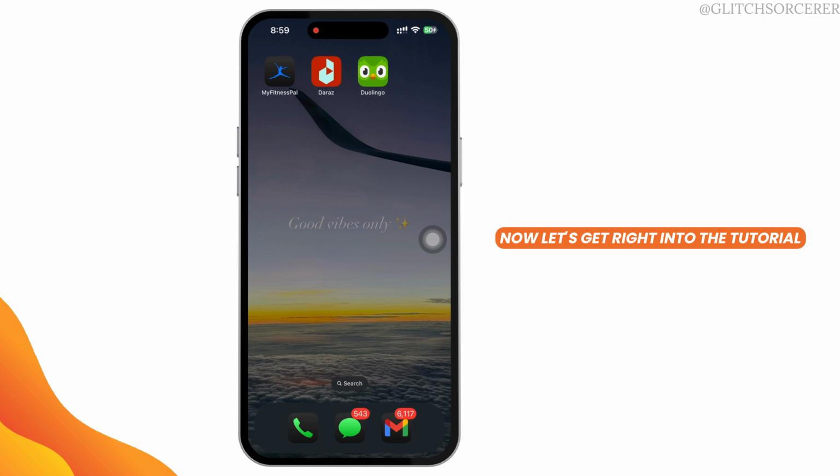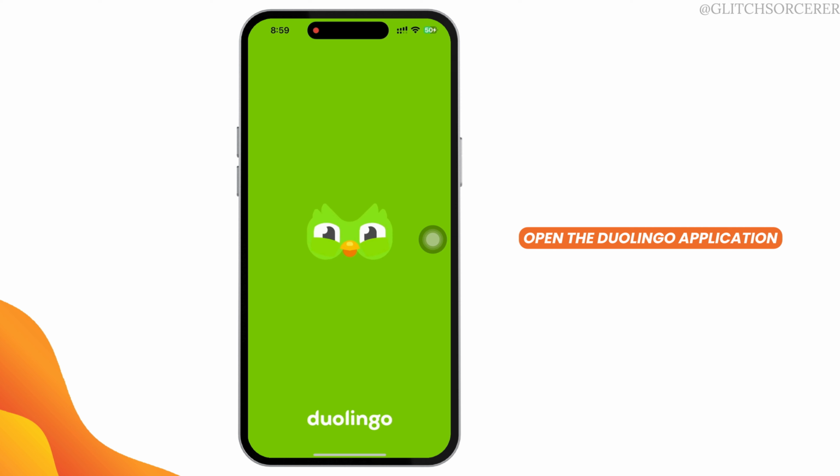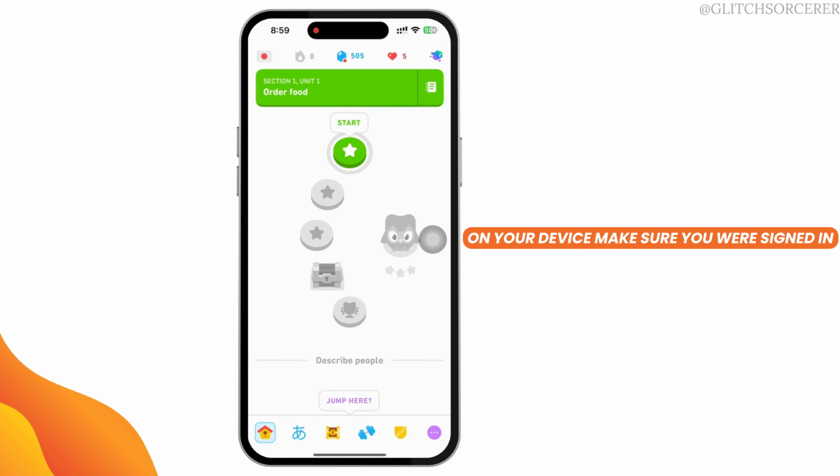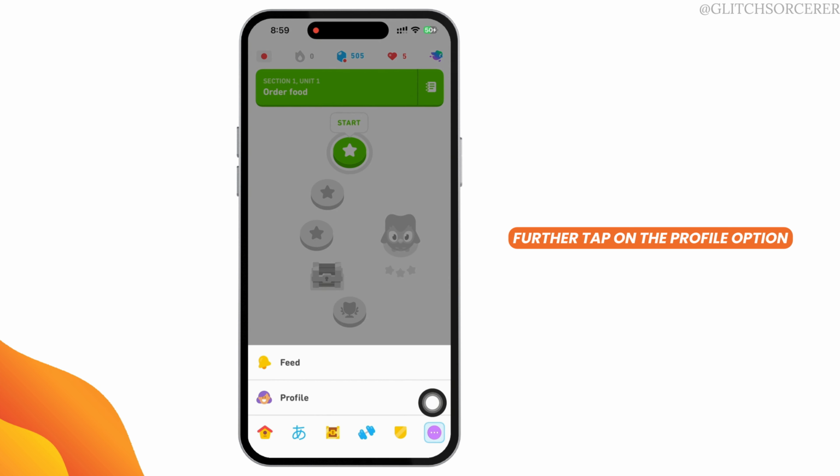Now let's get right into the tutorial. Firstly, go ahead and open the Duolingo application on your device. Make sure you are signed in, and now go ahead and tap on the three dots on the bottom right of your screen. Further, tap on the profile option.